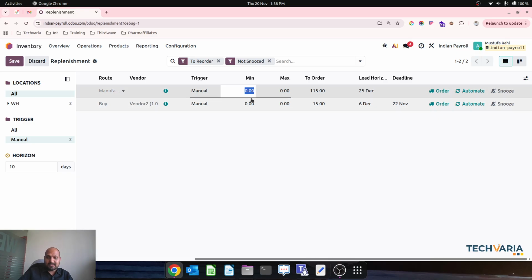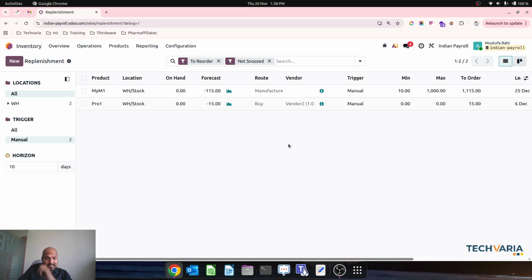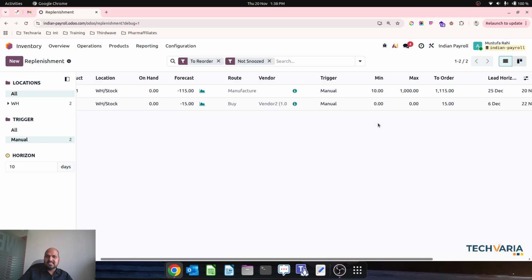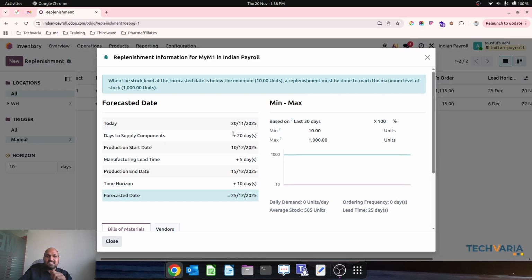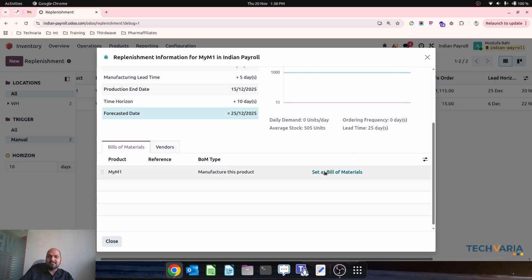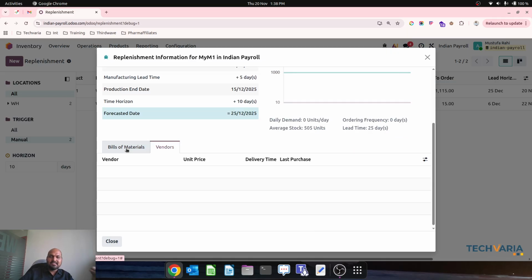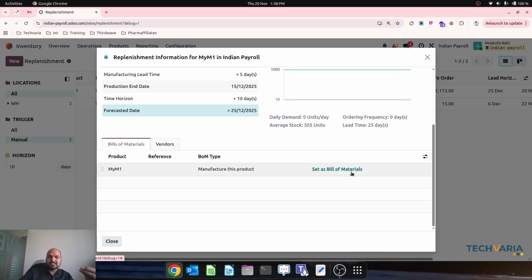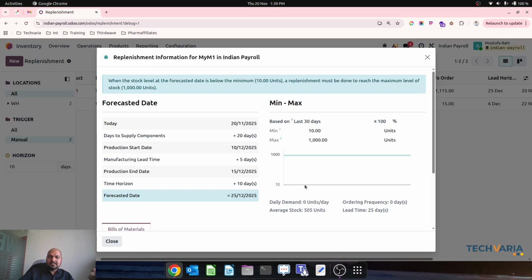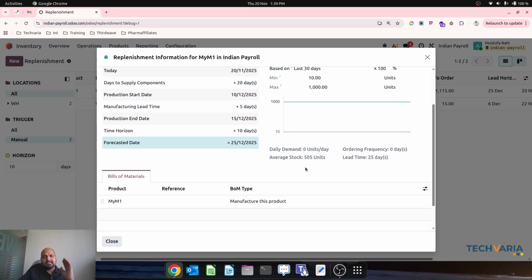Let's say I am passing a minimum and maximum rule over here, and then if we check based on the need, it will show the days of component, days of manufacturing lead time, and time horizon. It will give me a report like up to 25th December, how many I need. So based on the min max rule, it will ask me to supply. And then based on this bill of material also, I can measure the entire thing.